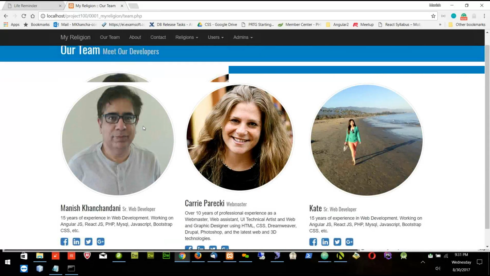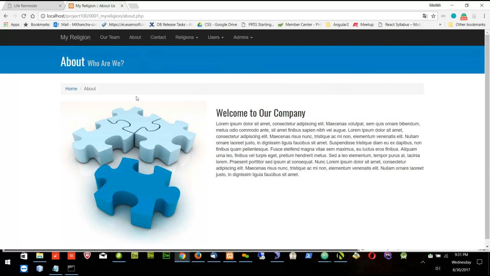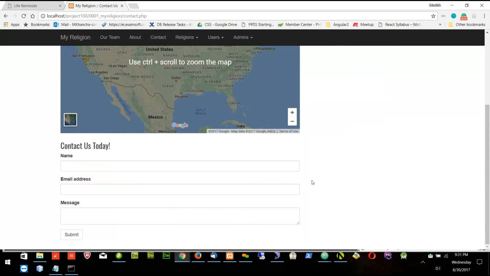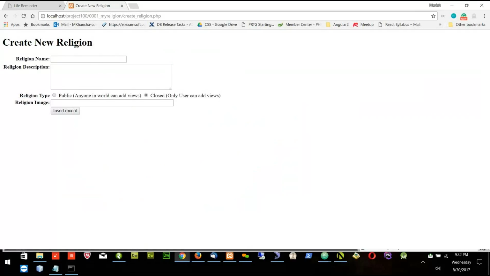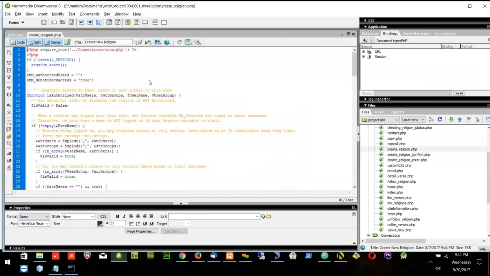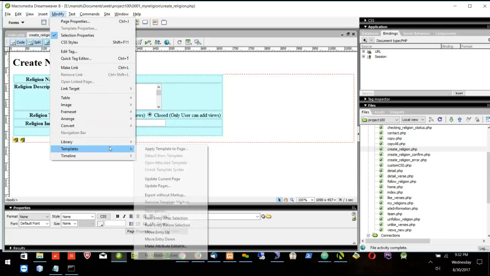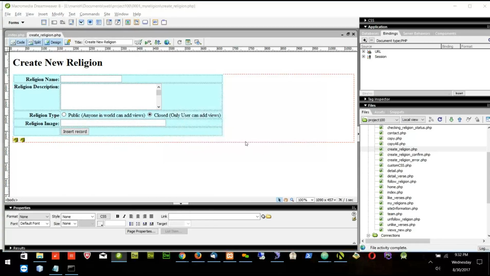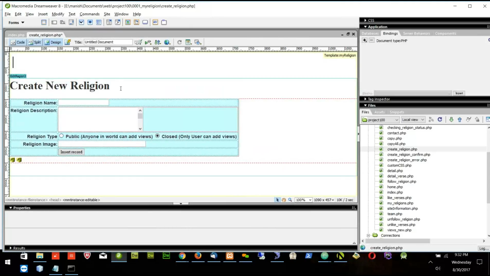Our team, we need to add all the other developers also. We will add that one. And we have this about page, contact page, and let's go here, create religion page. So let's put the template in this page, create religion page. So body will go to edit region, head will go to head part, and I'll click OK. And here I'll say create new religion.